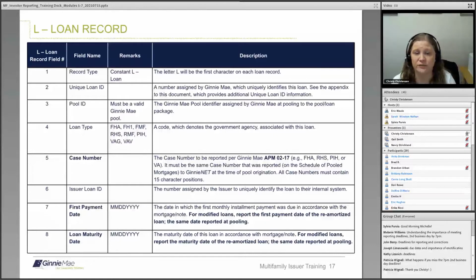Case number, first payment date, and loan maturity date should all match the reported values on the 11706. Case number layout for each agency can be found in APM 02-17. The first payment date and loan maturity date for modified loans will be discussed on Friday.